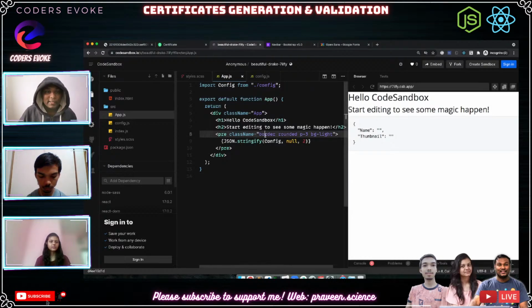Okay, so let's start creating components. React is all about componentization. Let's start creating components. So before that, let me also have a quick look at the chats.